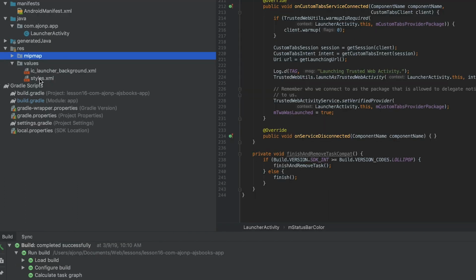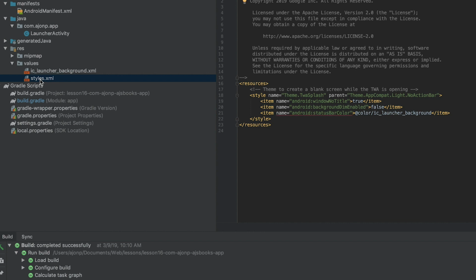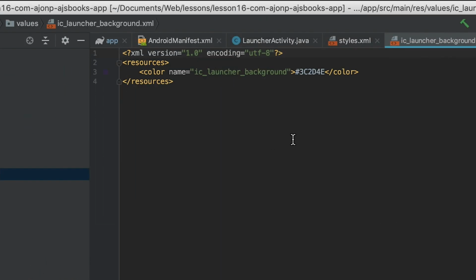Now if we drop down from res values, you'll see styles.xml. This is the reference for all the styles in an Android project. You'll see ic_launcher_background in here. If we take a look at that, right there's your launcher background color that we'll need to update.